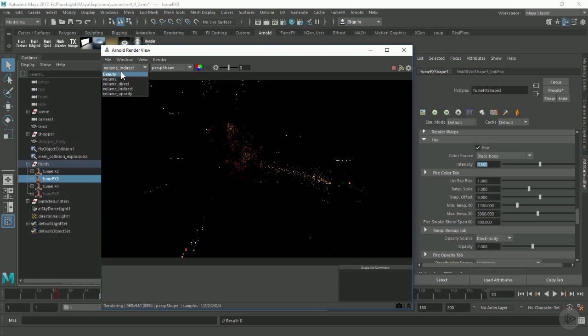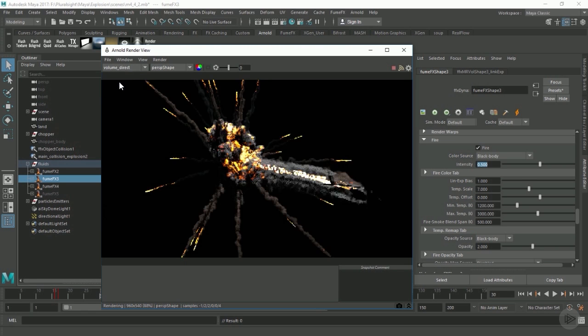So if we blow out these colors, as usually an explosion is, we're going to lose all that information and it's not going to be very useful for compositing. So we're just trying to get a good range of values so we can have all that information in our compositing package.